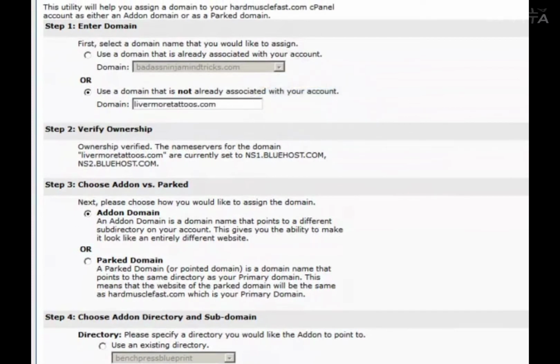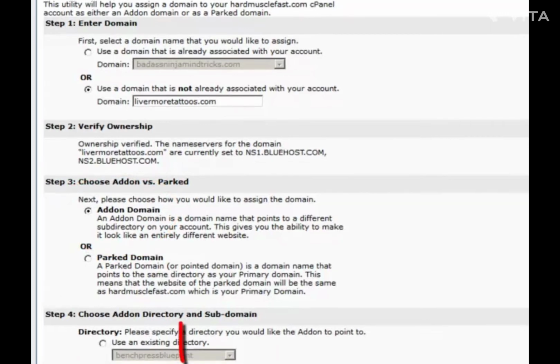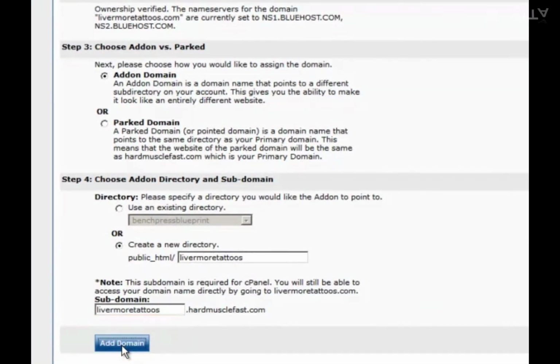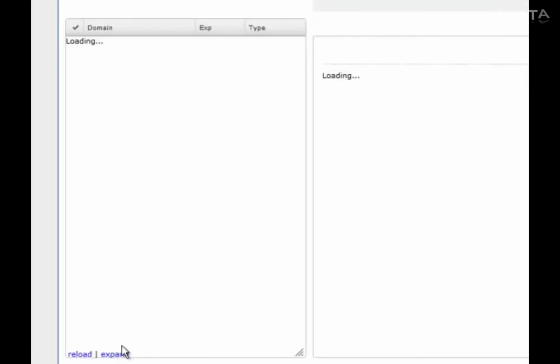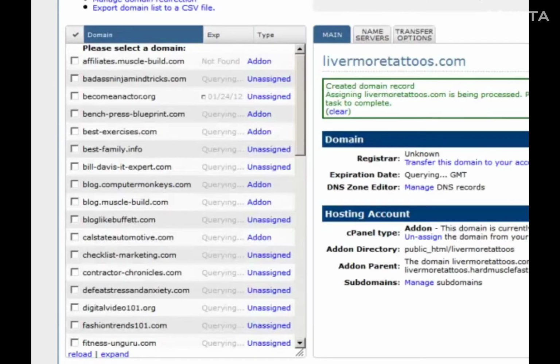Okay, once all that's done and you've ensured that you've clicked on add-on domain, click down here on add domain. And this takes a little bit of time, maybe 30 seconds or so. So I'm going to pause here. Okay, this is what the screen looks like after you've added on your domain.